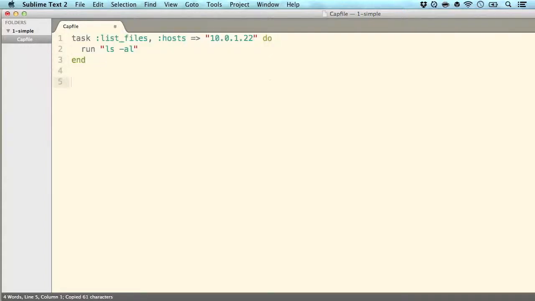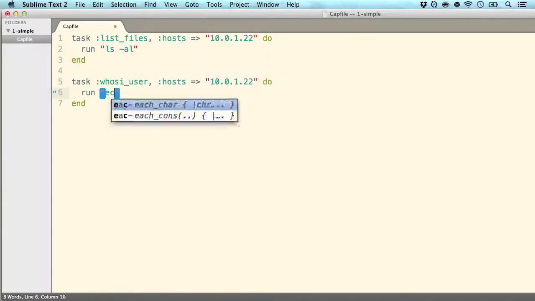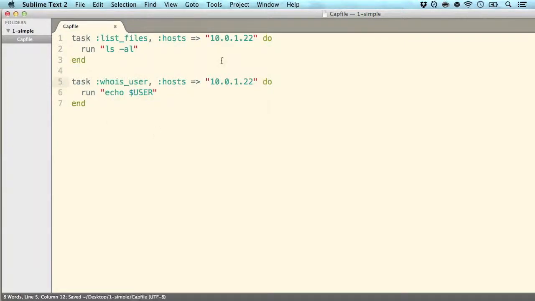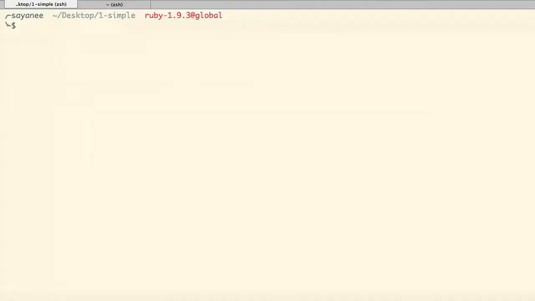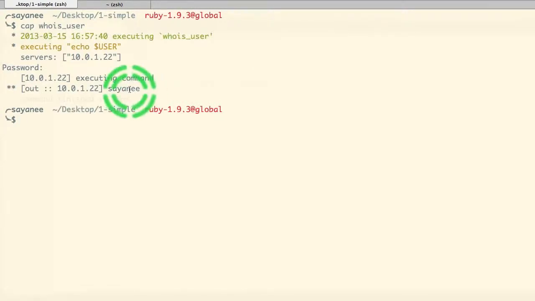So let's say I'm just going to copy and paste, and this time I will just say whois_user, and this time I will say echo $USER. So what's happening is I'm going to log into the same computer, but I'm going to execute a different task. So in this case, if I come back and then run cap whois_user, it's going to do the same thing. And there you go. It's giving me the reply about who is user.